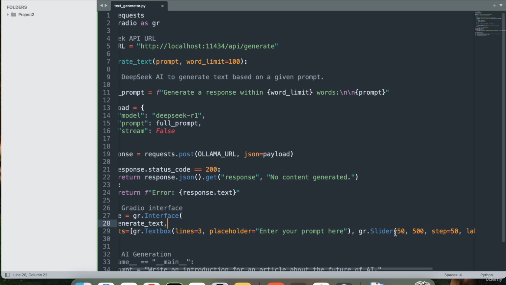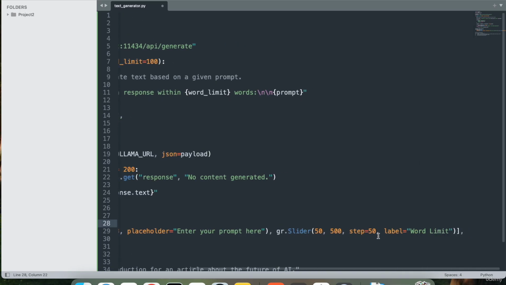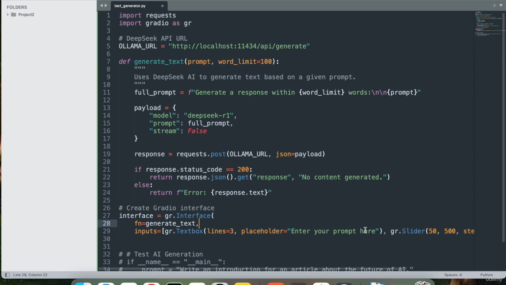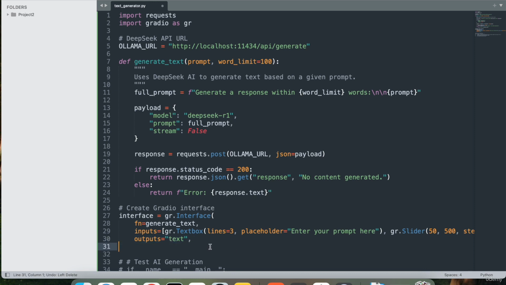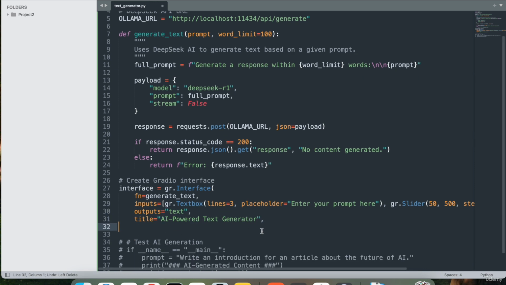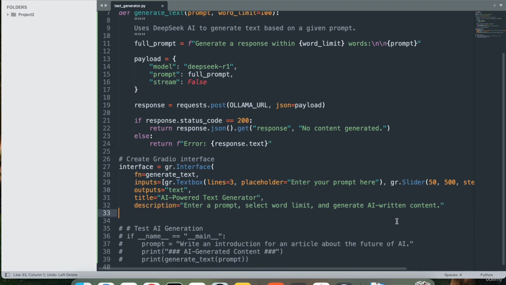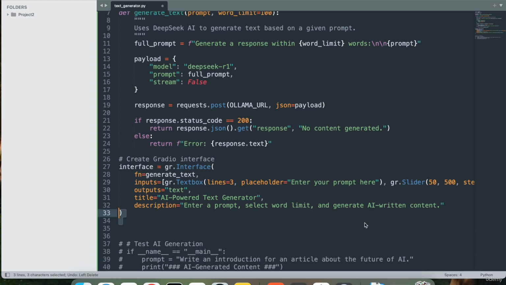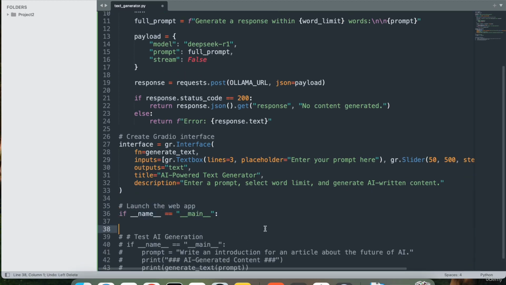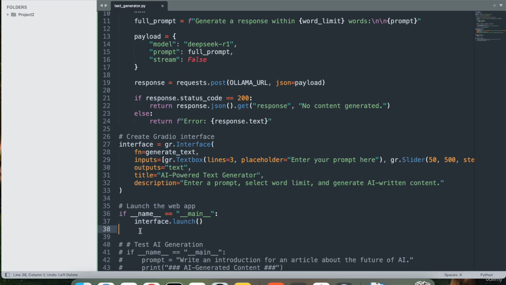So I'm saying gr.Slider 50, 500, step equal to 50, label equal to "Word Limit", a slider, so I can slide along depending on how many words I want, output equal to text, and I'll say title equal to "AI Powered Text Generator", and I'll give a description: "Enter a prompt, select word limit and generate AI written content." Close this, and then to launch the web app, I'll say if __name__ equal to __main__, interface.launch. That's pretty much it.